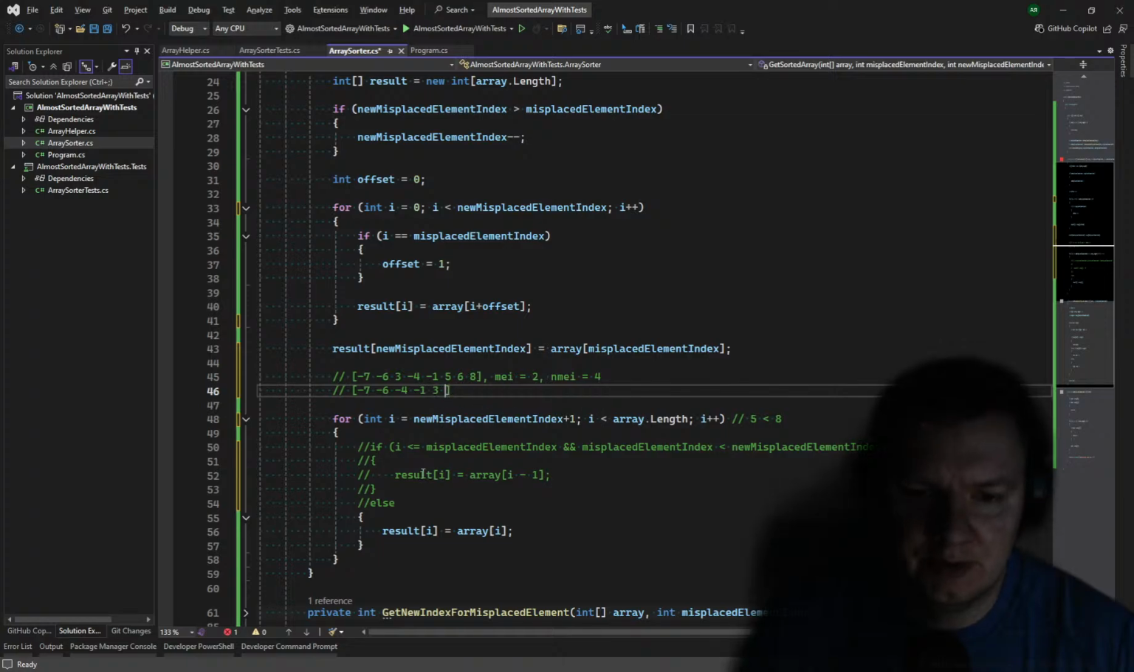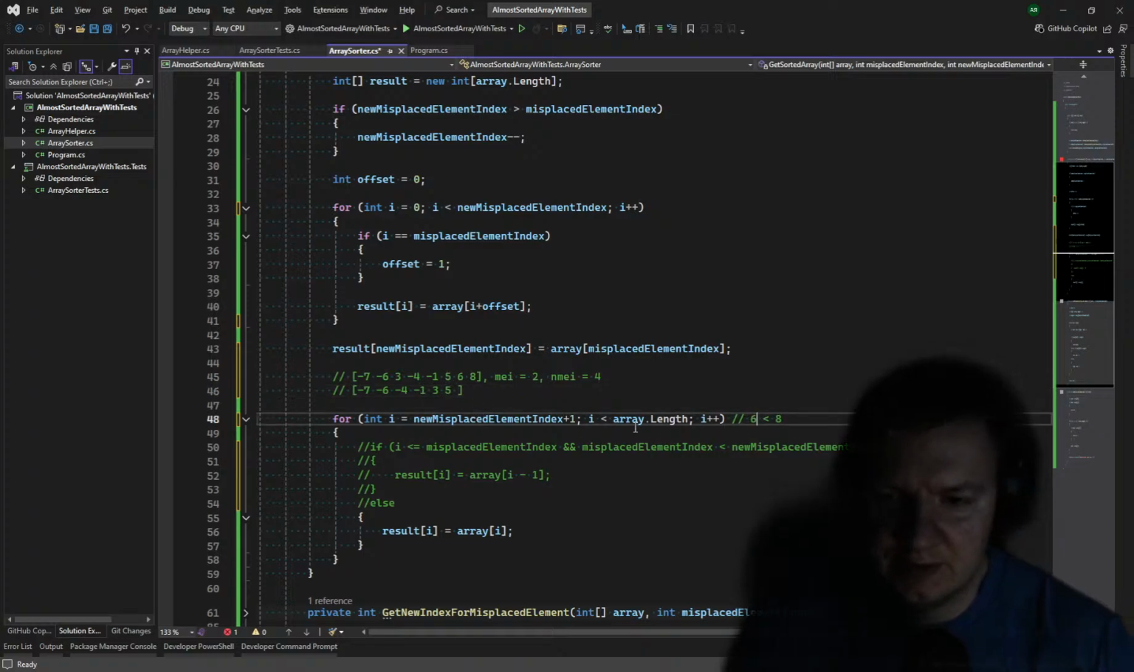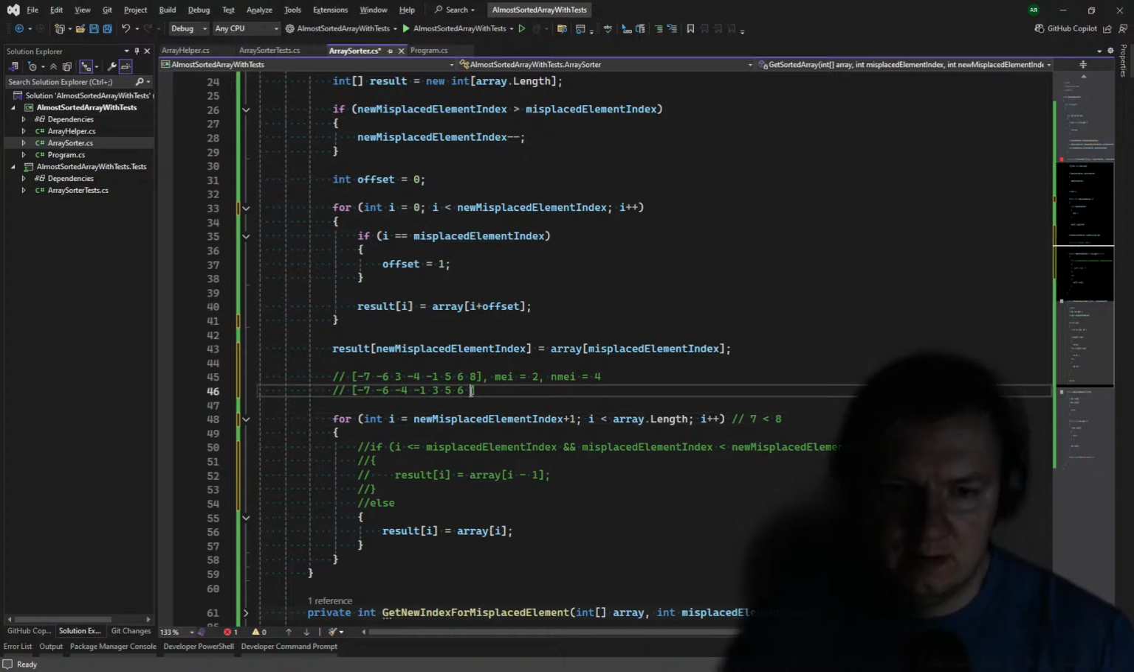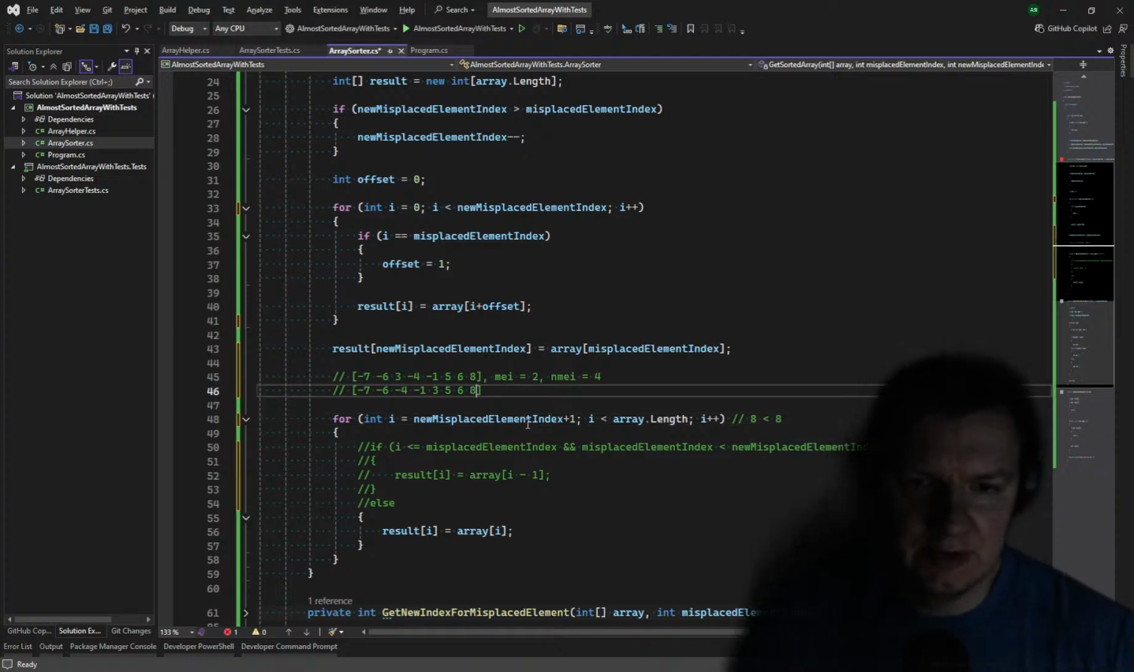So let's pretend we have it like this. We have 5 is less than 8. We copy I. I is 5: 0, 1, 2, 3, 4, 5. 5 to 5, it's 5. And goes to 6. We copy this. It goes to 7. We copy this. And we stop because it's 8. Okay, now it works.